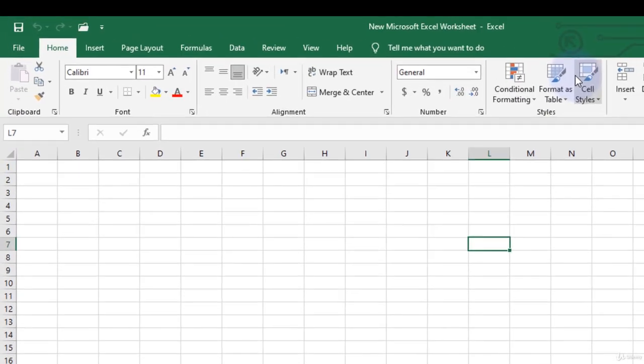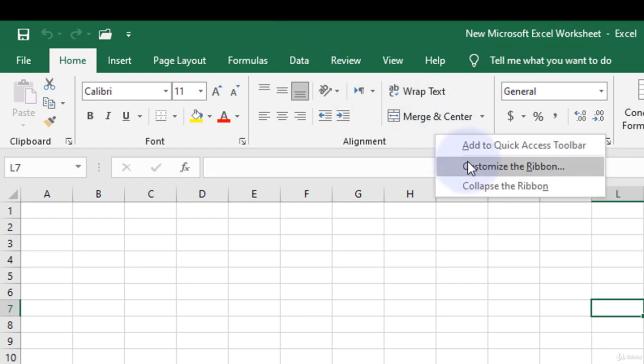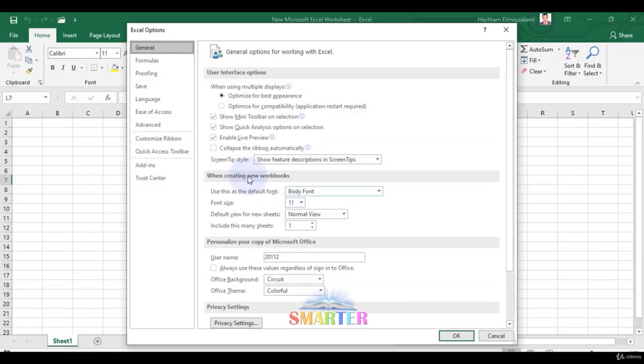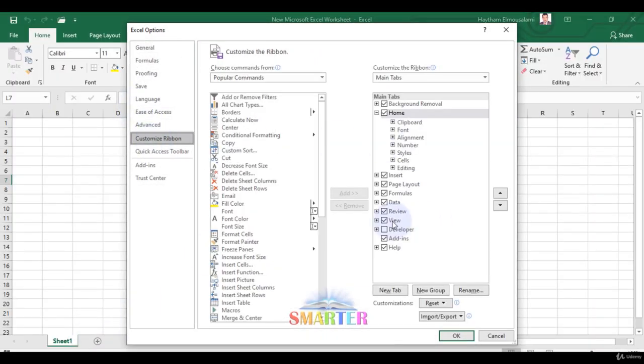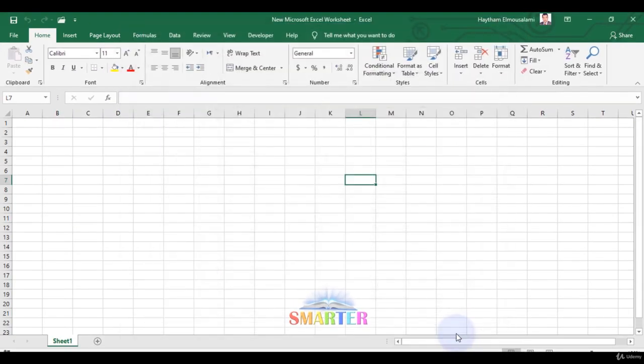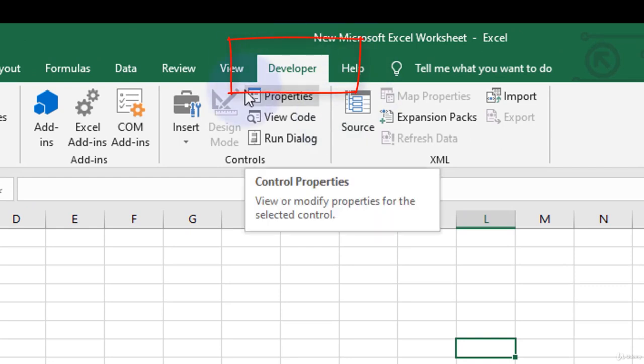Here they are. But the question is, how can I add the developer tab to my ribbons? Right click from here, customize ribbon, or File, More, Options, customize ribbon, and check the developer tab. Okay, here is the developer tab, and we will discuss this tab in detail in the advanced stage of this course.